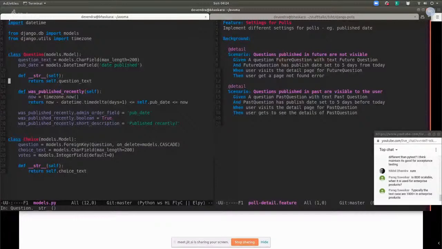It just consists of two database models. There's a question that you ask the users, and then you have multiple choices for a given question, and then you can vote. So you can just have the vote.